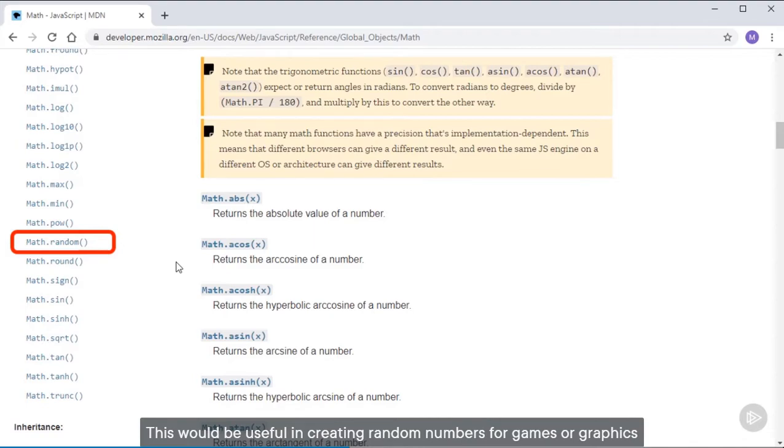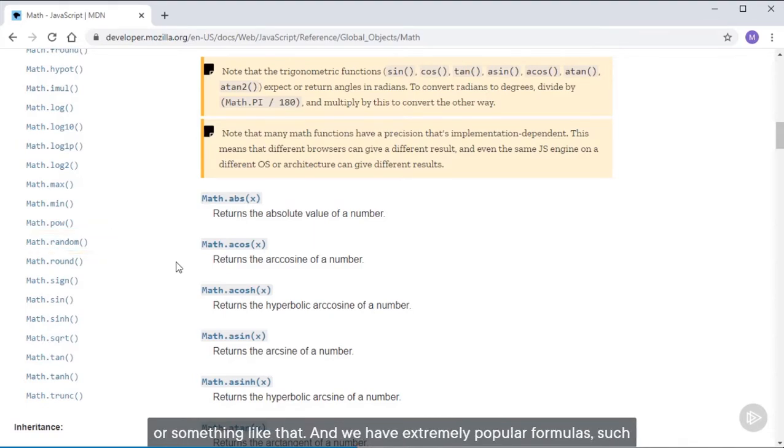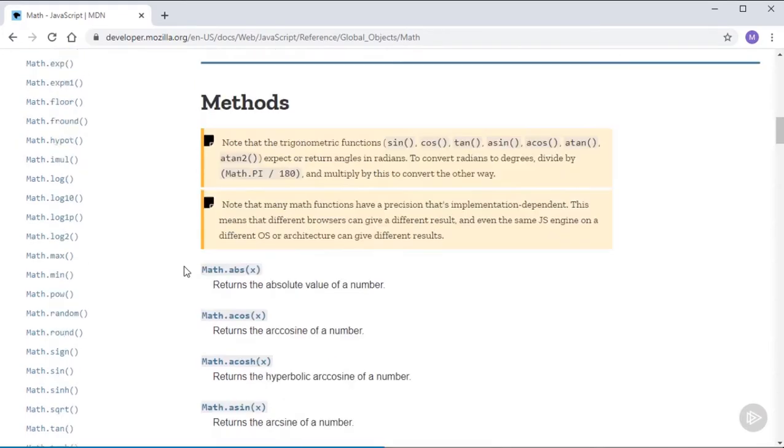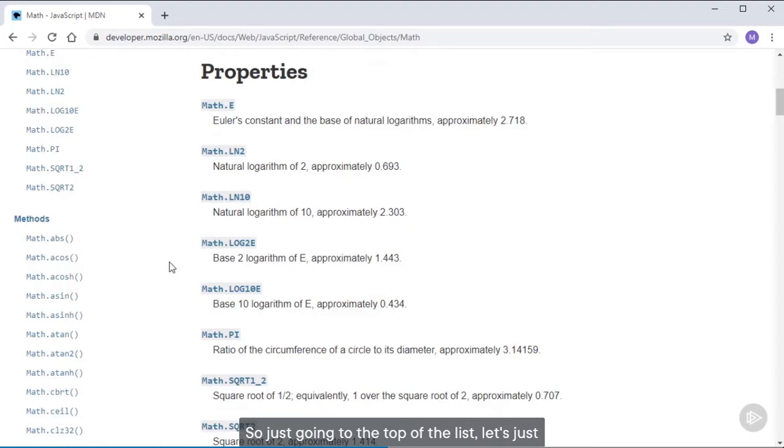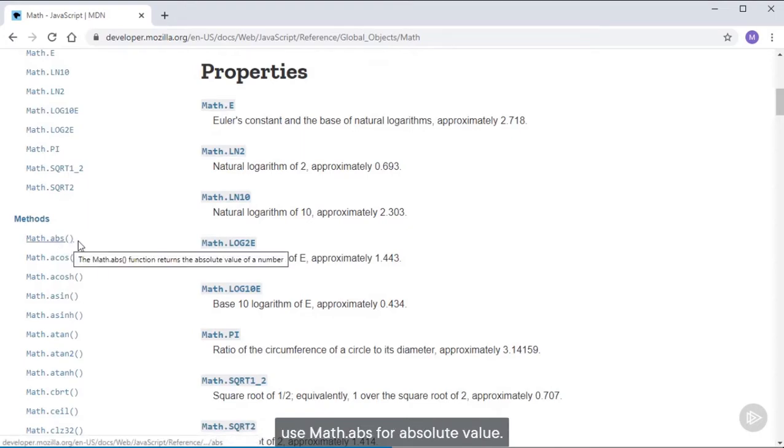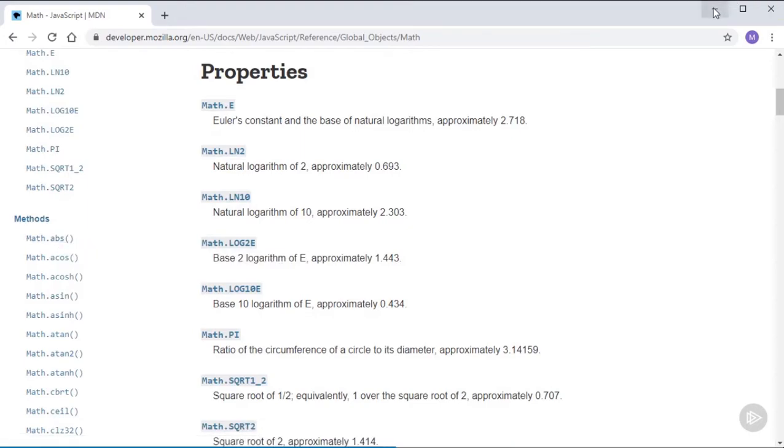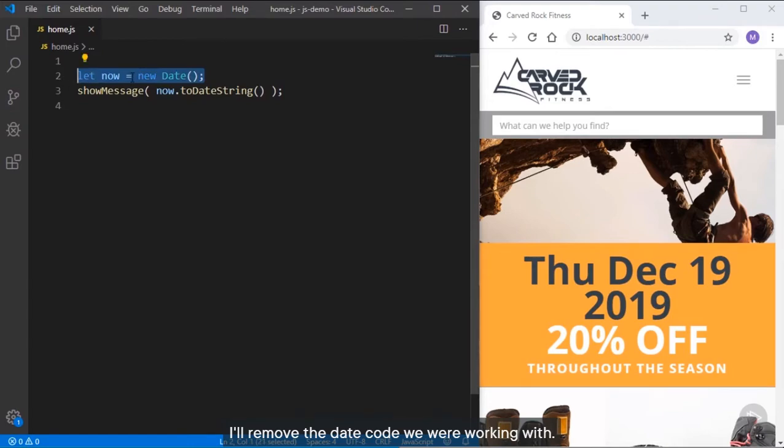One useful method is Math.random. This would be useful in creating random numbers for games or graphics or something like that. And we have extremely popular formulas such as square root. And to round a number, we could use Math.round. And notice that these aren't attached to that prototype property we saw. They're directly on Math. So just going to the top of the list, let's just use Math.abs for absolute value.